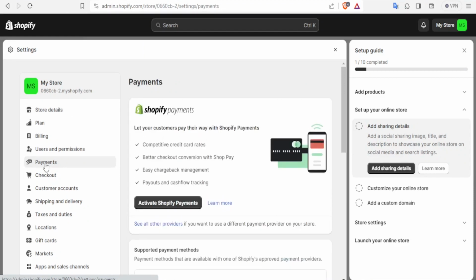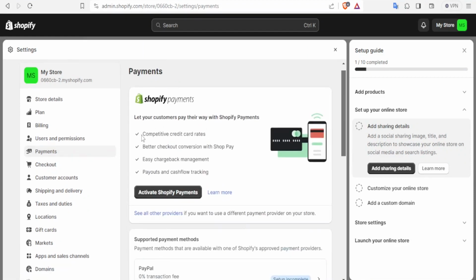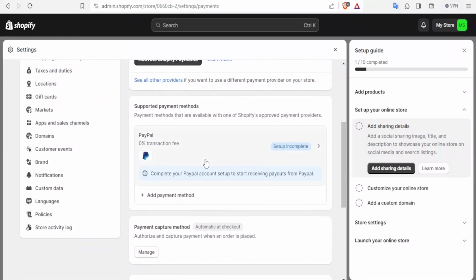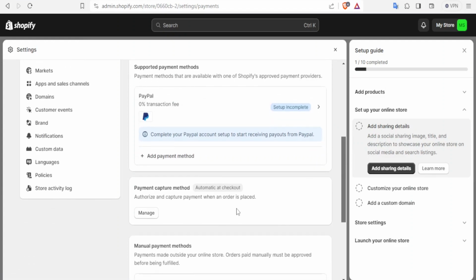So you click on payments and that will open the payment for Shopify. And then you scroll down, you have the supported payment methods down here. You notice currently we have the PayPal that is supported here. We have other payment methods that you can add here. And then we have payment capture method. This is an automatic one at checkout. You simply authorize and capture payment when an order is placed.